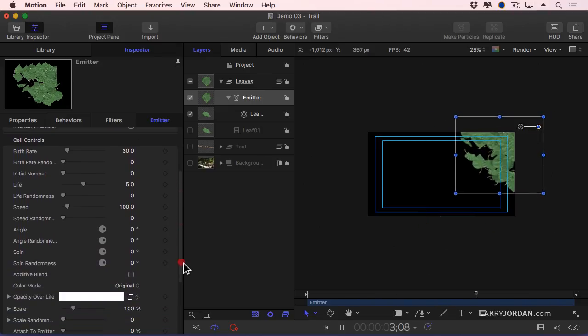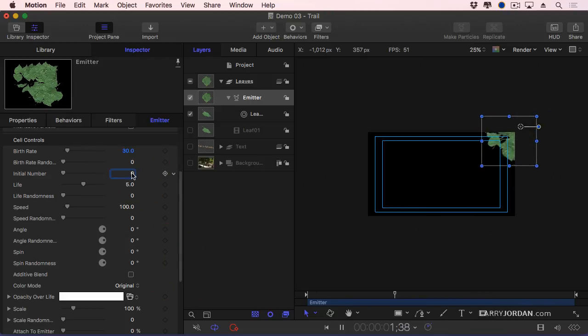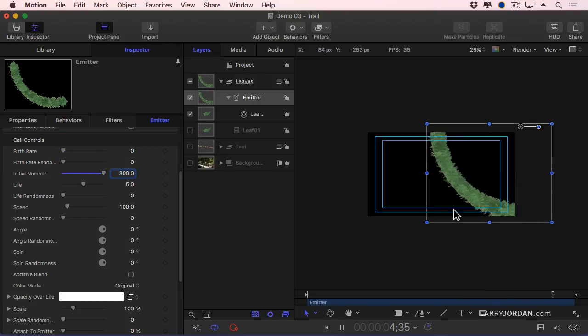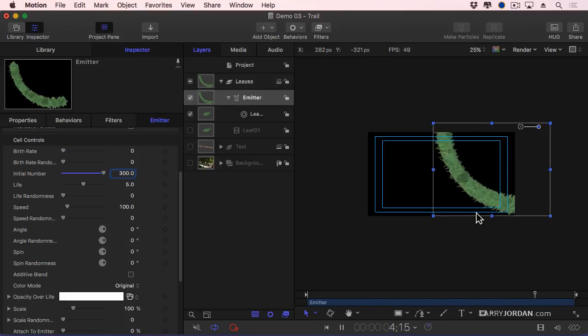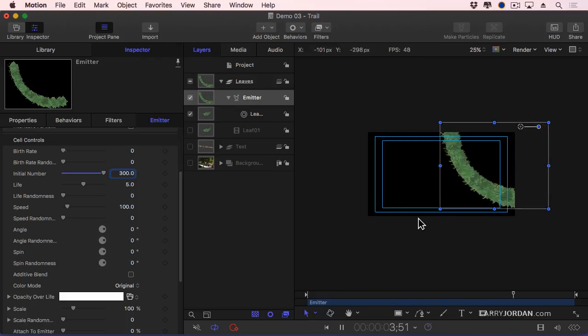We'll do that later. I want to have all of my leaves born at once. So I'm going to create 300 leaves. I'm not going to have any born thereafter. And because they're all moving at the same speed and they're all born at the same time, I have a very artificial looking bunch of leaves going through. Well, clearly, that's not good.